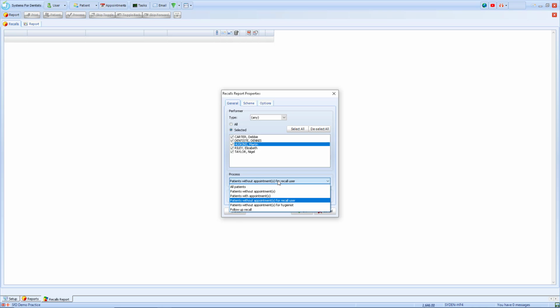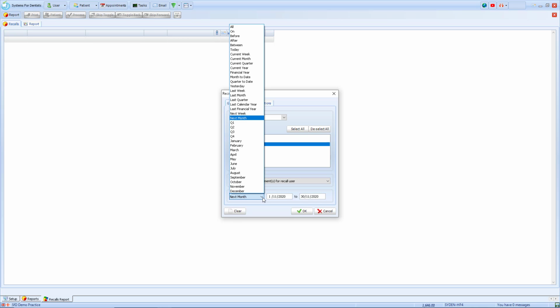At the very bottom we have follow-up recall. This will capture patients who were recalled last month but failed to book an appointment. You're not limited to simply next month. You can choose a bigger date range should you wish.